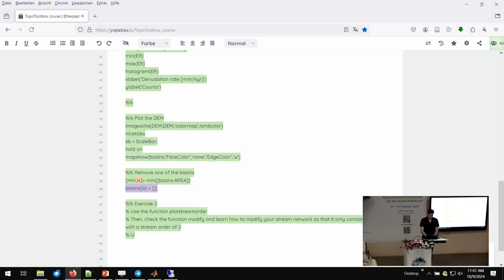Okay? Then also use the command plot dz. Check the help to see what other input arguments you need. Okay. Okay, so that's a small exercise. And I think we do that one, and then we have a short break, I guess.